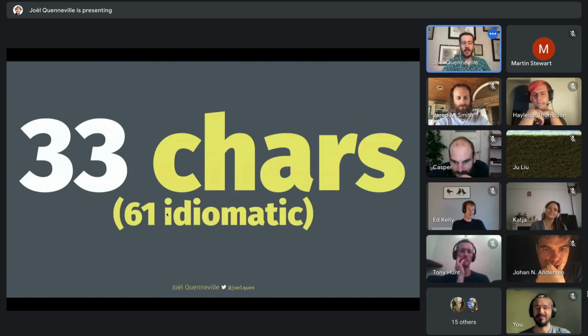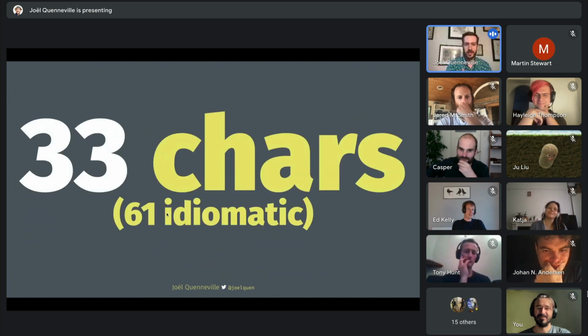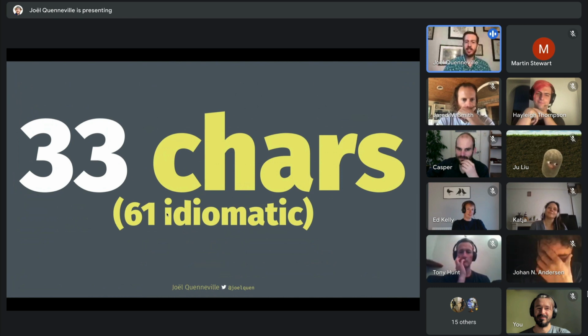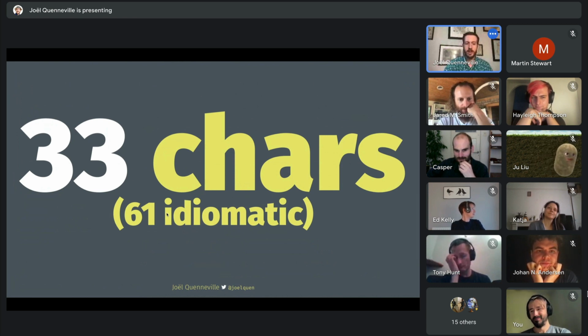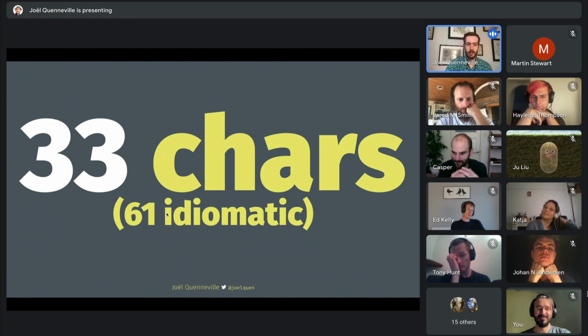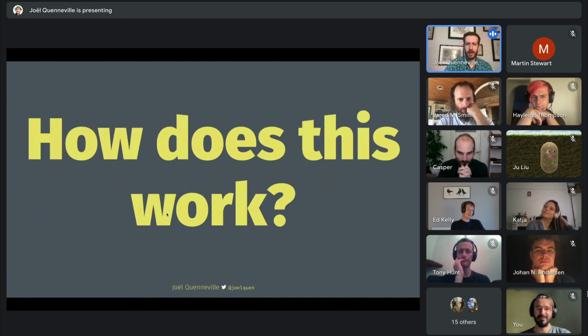So the example I showed is 33 characters long, which admittedly I cheated a little bit by using single letter variable names to get it shorter. But even with a bit more expanded full word variable names, it's still 61 characters, which is comfortably a single line. So how does this work?